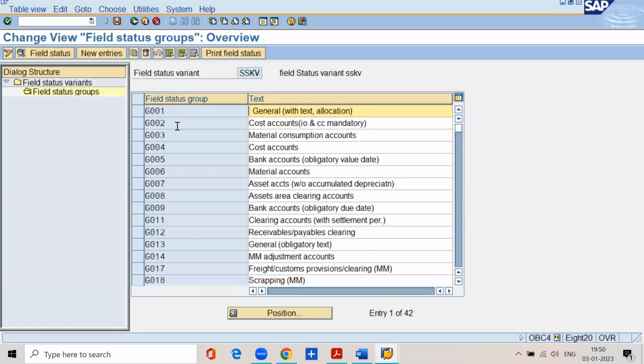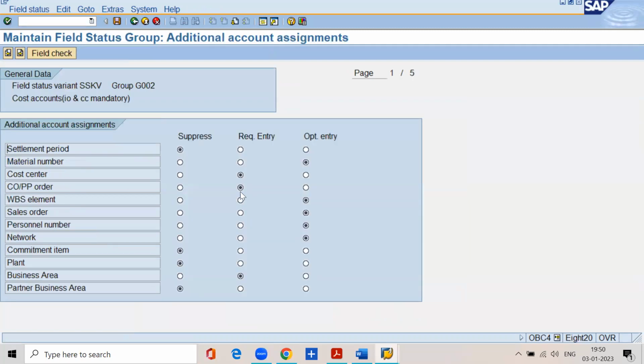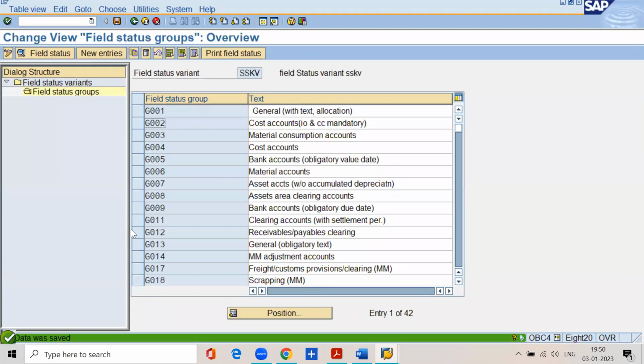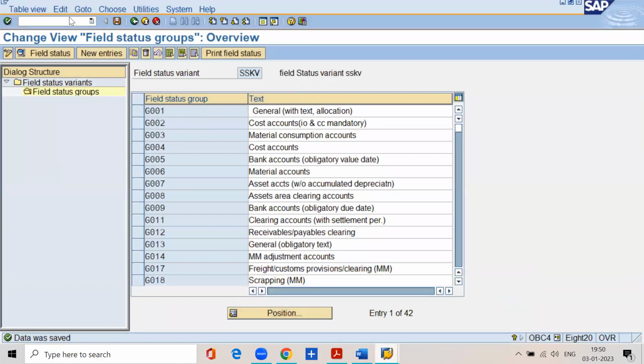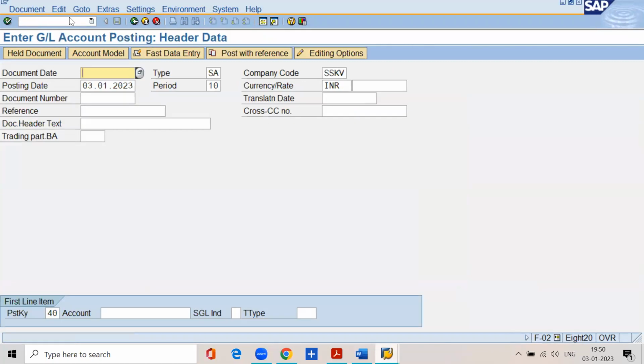In the field status group GG02, I'm selecting cost center as optional entry. Now let us see what happens. So I am canceling the posting. Again, I am trying to post F-02. Document date is 3/1/2023. Type is SA. Company code SSKV. Posting date 3/1/2023. Period 10. Currency INR.